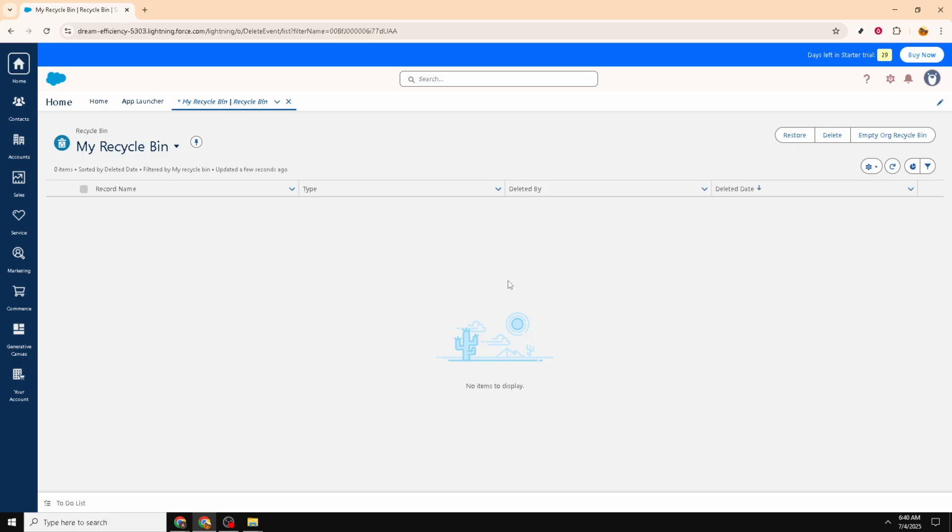By following these steps, you'll be able to manage and restore your Salesforce records efficiently, minimizing data loss and maximizing productivity. Be sure to regularly review and tidy up your data to maintain a clean working environment.